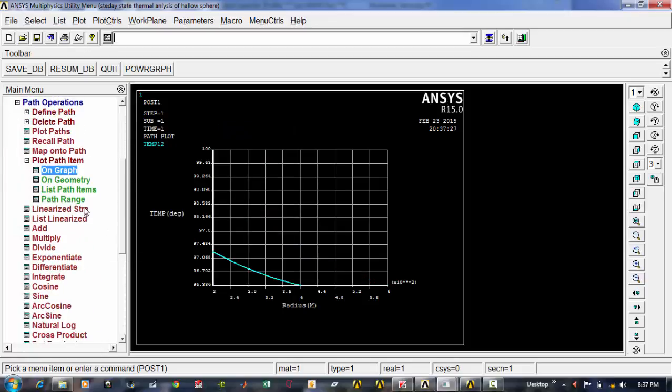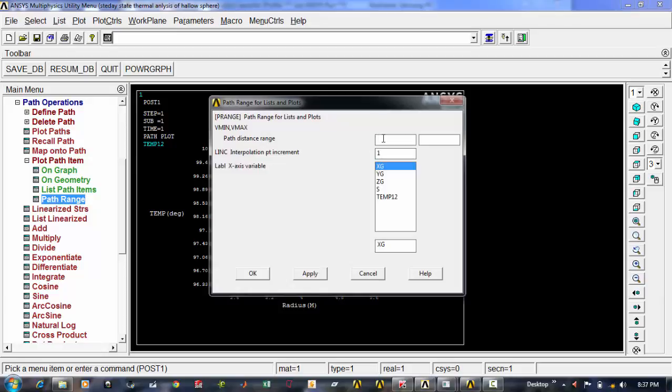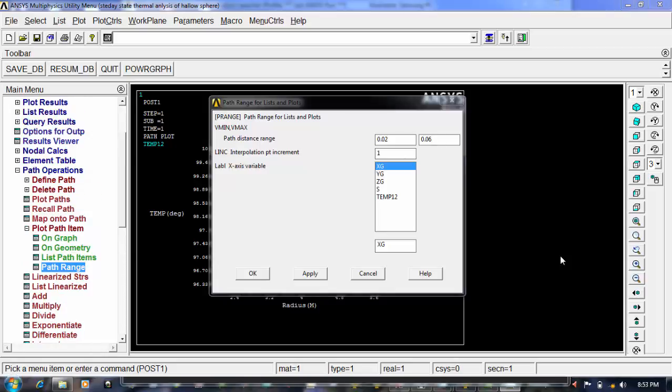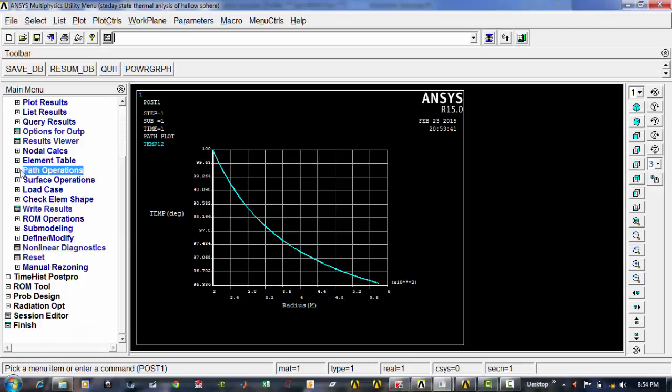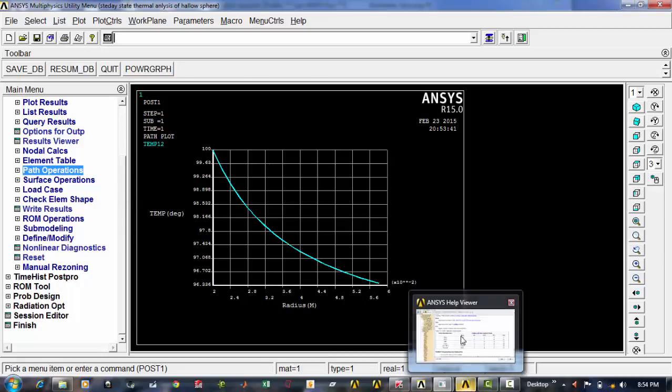Now go to Path Range options, and here enter the minimum and maximum distance values, that is 0.02 and 0.06. After entering the value of 0.06, press OK and you will get a graph like this, showing the temperature in degrees on the y-axis and the radius in meters on the x-axis, and this is the variation of the temperature.